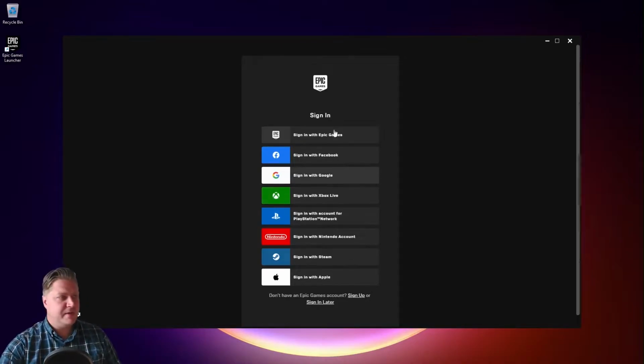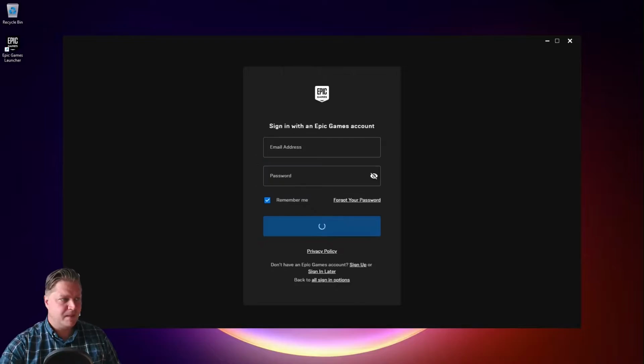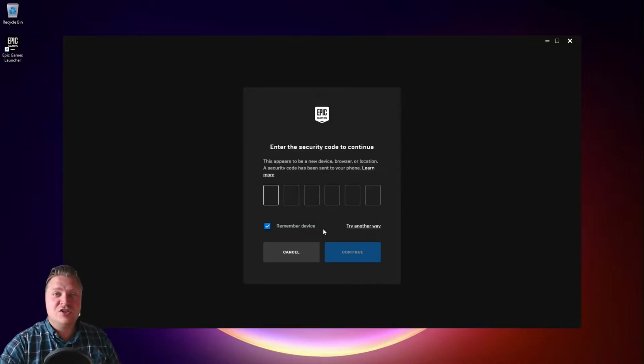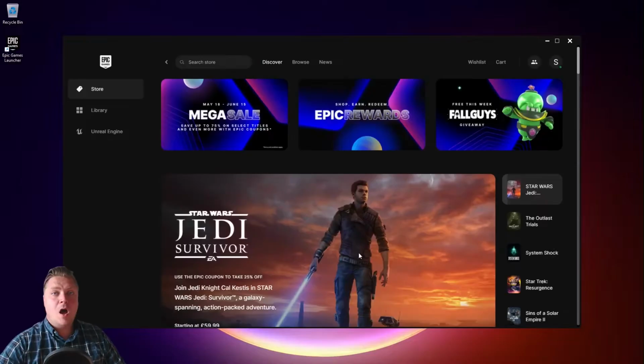I've already got an Epic Games account, so I'll just click on sign in. I'll put my details in. Make sure I blur it out so you guys don't try and send me any weird spam. And then log in. It does feature this two-factor authentication thing, so it will want to send you some kind of code to make sure it's you. So I've just got an email, I think, no, a text. So I'll just input that and then continue. Okay, so that's the installation of the Epic Games Launcher sorted.